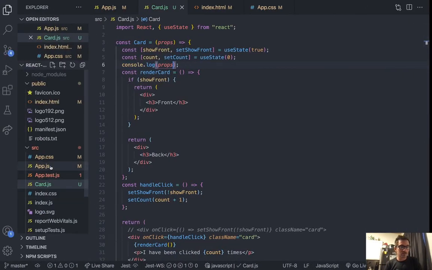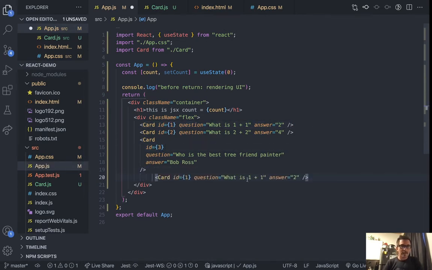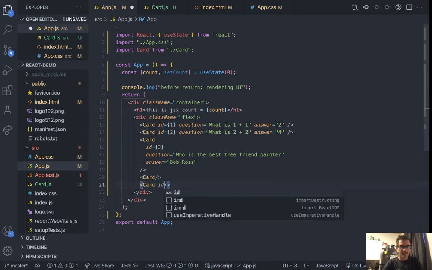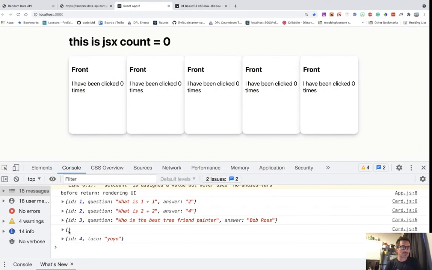And let me show you something else. We could go back to app.js. Let's say I have a card that doesn't have anything, and then a card that just has ID 4 and a taco prop. See, if I don't give it anything, it's still an object. It's just an empty object. And then this one's just going to have ID 4 and taco yo-yo.